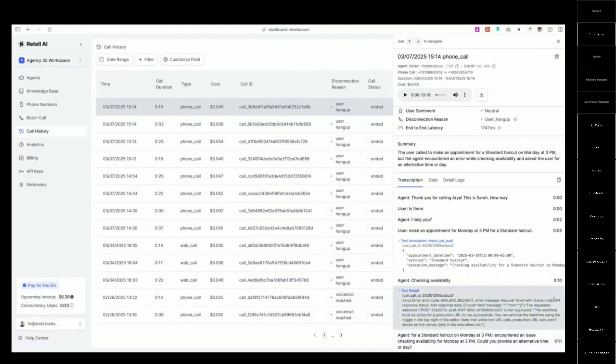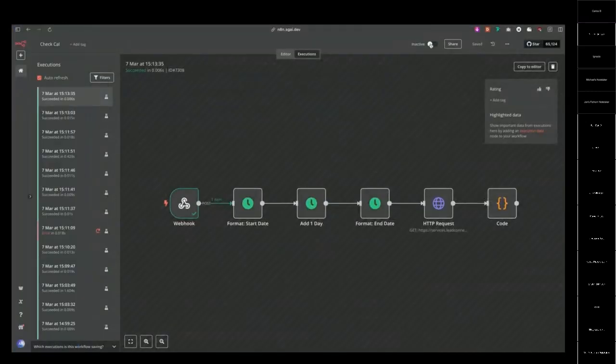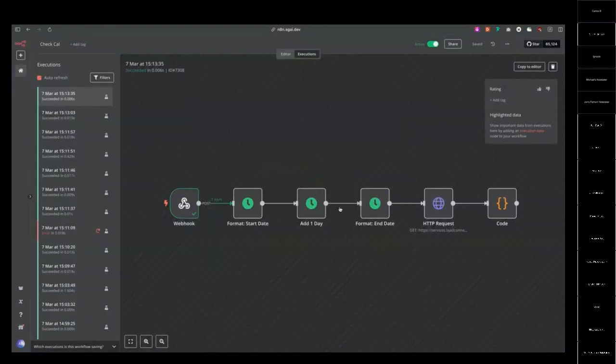So this error here, 404, it basically says that I forgot to activate my workflow. So that's totally on me. A lot of these errors are honestly just like user errors. So I forgot to activate my workflow, guys. So that was pretty much me.